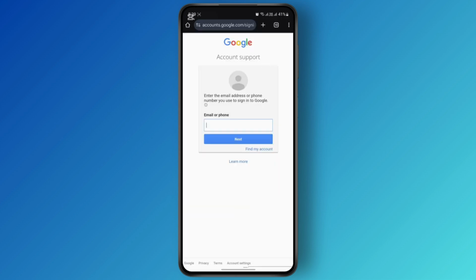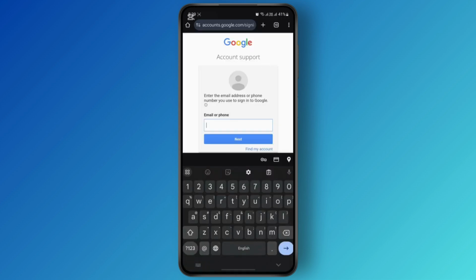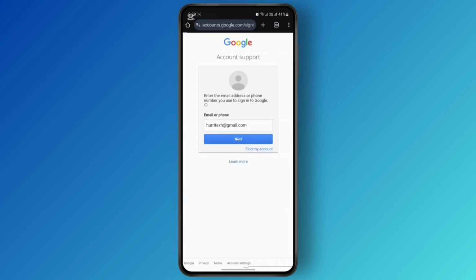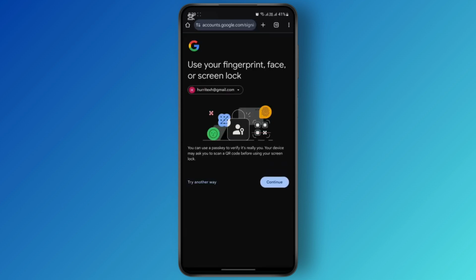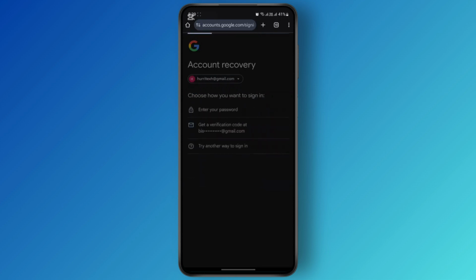Now this will ask you to enter the email or phone number. So I'm just going to enter my email. Once you do so, hit next. And it will start searching for your account. So just tap on try another way.